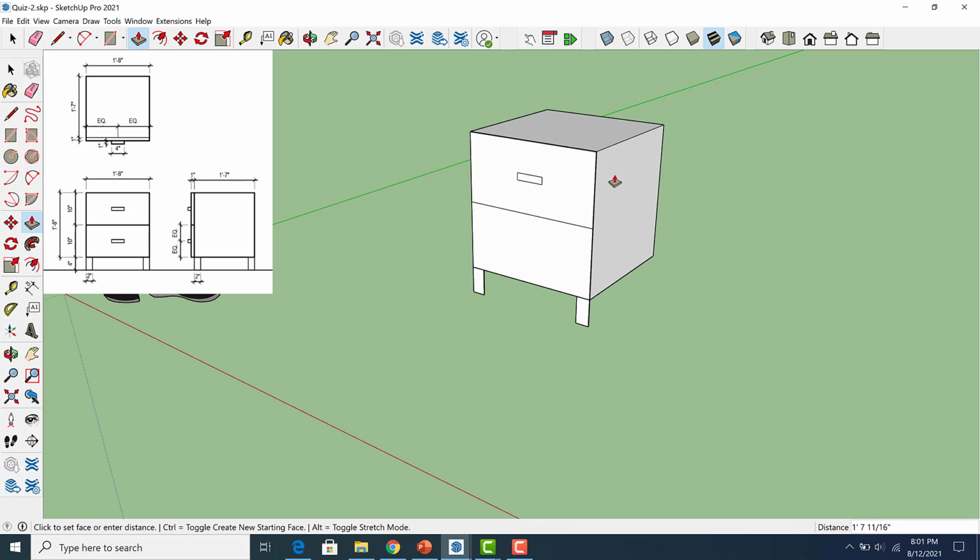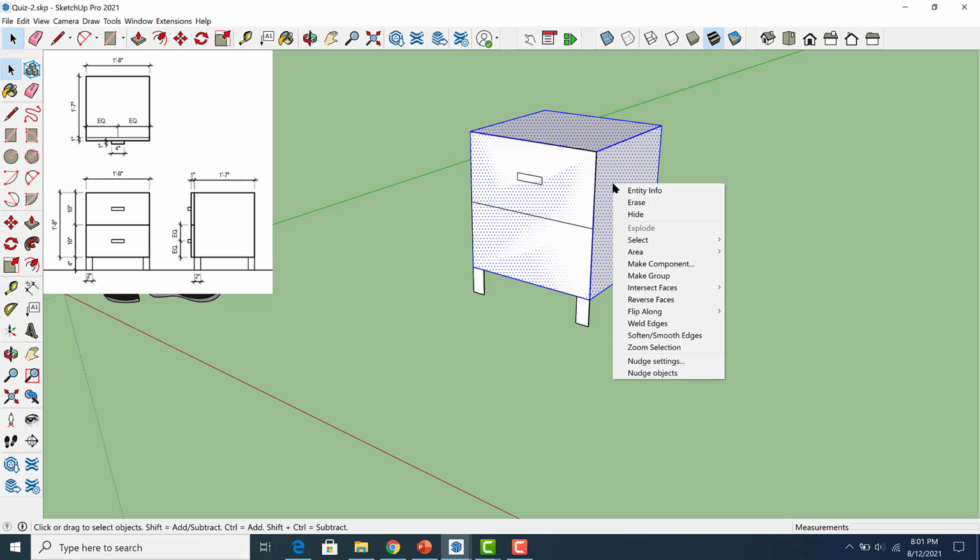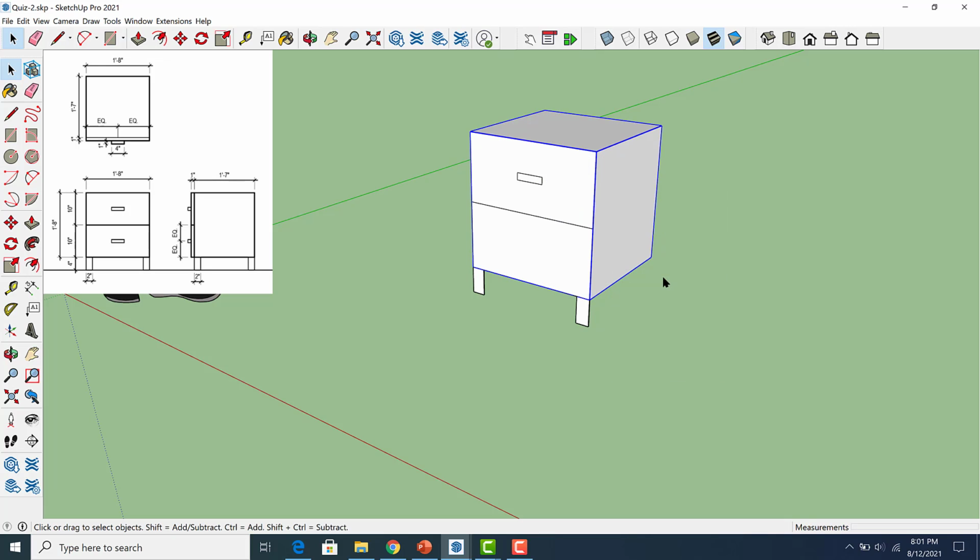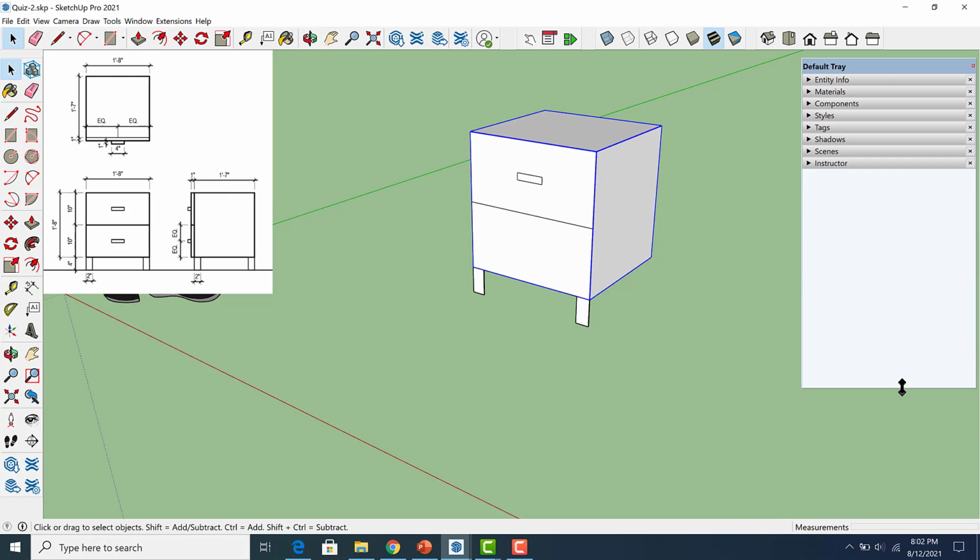I'll go to the other way so I can still see the front of my object. I type 19, enter. So I have one piece of my object. Triple click immediately, right click, make a group. Now I would add the material right away. Let's go back and bring back the default tray.